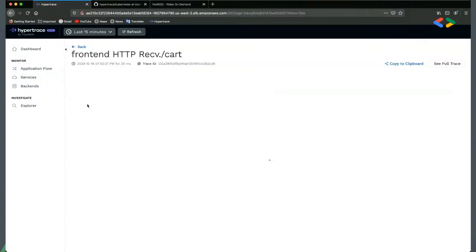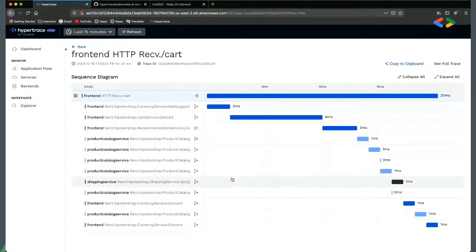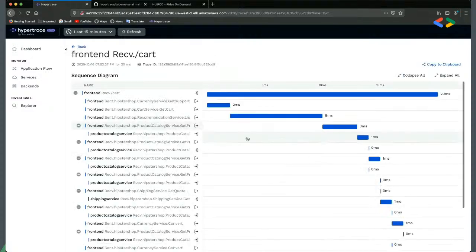If I click on any of the traces, I can see the trace for that endpoint. Here's a complete trace for the endpoint we clicked. And if I go and see the full trace, this will be it. How this helps is that here you can see how much time each of the calls took.